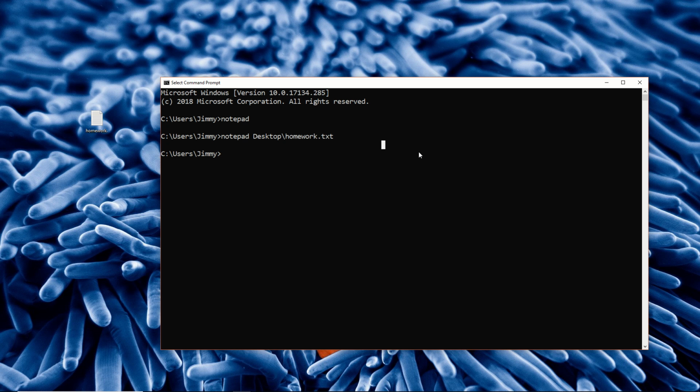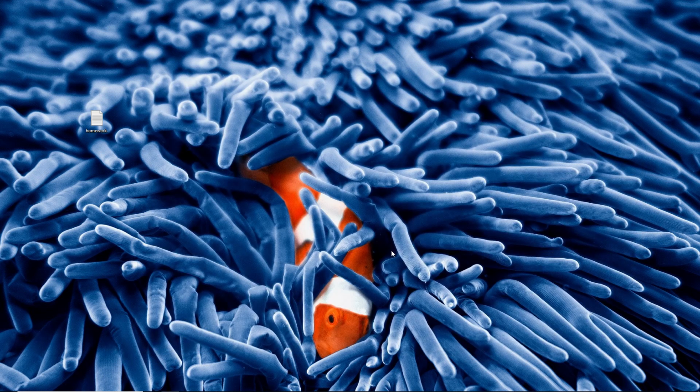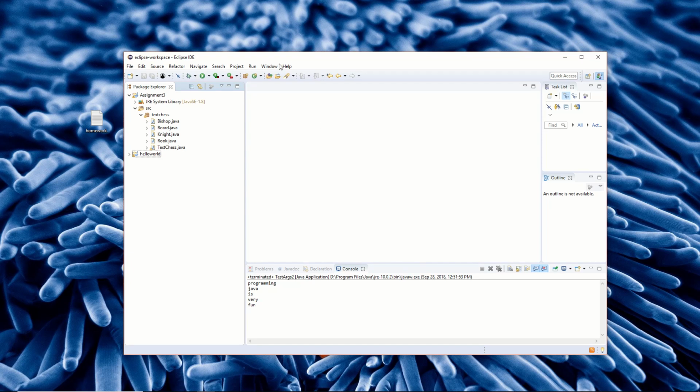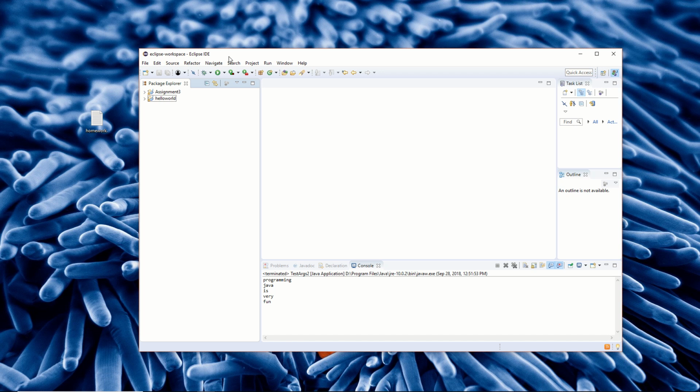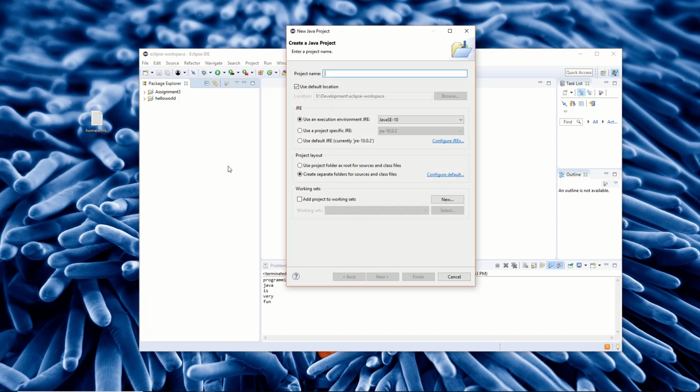When we create our own Java programs, we can also receive command line arguments and use those command line arguments in our Java program. So here we have Eclipse, which is the IDE we are using to create Java programs. Let's go File, New Java Project. So let's call this Test Command Line Args. Finish.